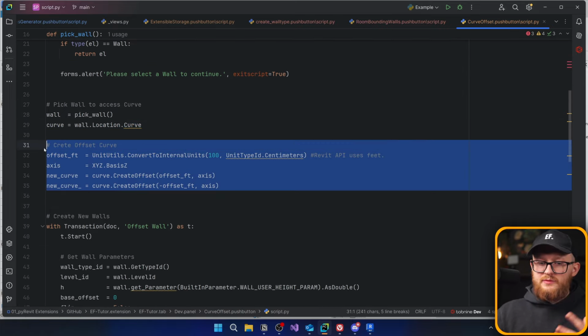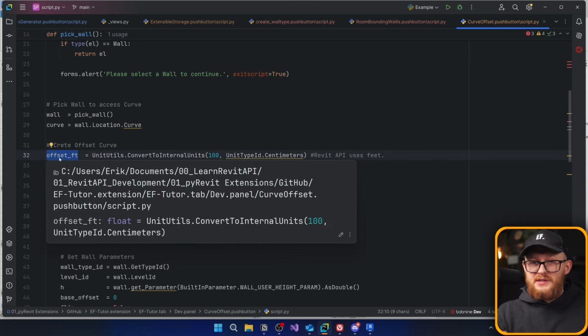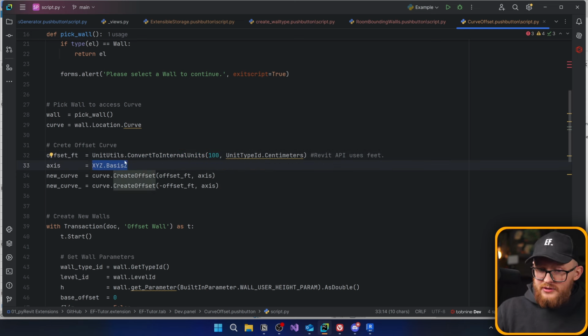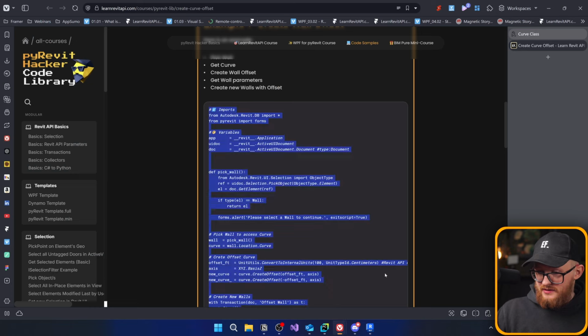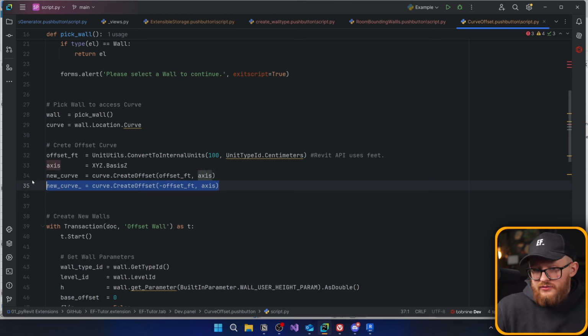And in here is where we're creating the offset. Notice here that first of all, we need to define the offset in feet because Revit API uses feet as internal units. I want to provide 100 centimeters. Therefore, I need to use convert to internal units, so 100 centimeters is going to be converted to internal units. As I mentioned before, I'm going to use the axis Z because this is going to be the most common one. And in here, you can see that this is just the vertical one. And then we can create our offsets.